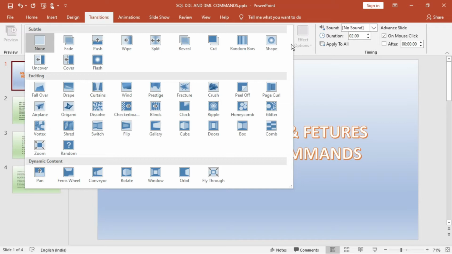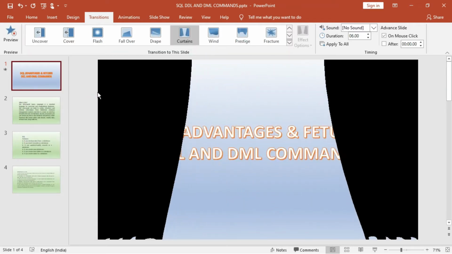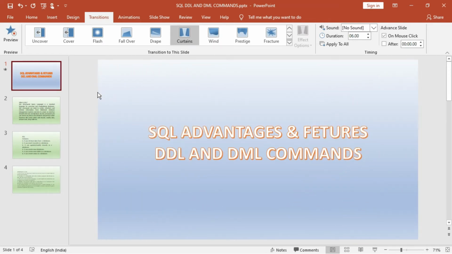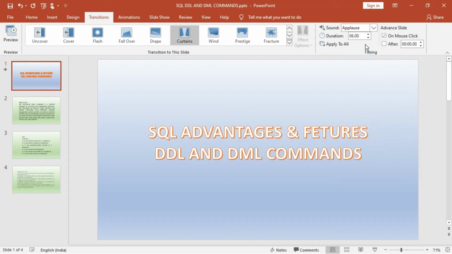The current slide will display a preview of the selected effect. Suppose I'm choosing Curtains. Curtains will show me the suggested effect in this way. So this is one transition that you have selected. Now if you want, you can go to the sound. Suppose I'm giving Applause. The duration will be a few seconds, say 5 seconds or something like that.